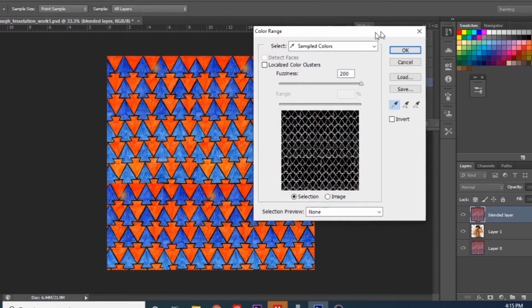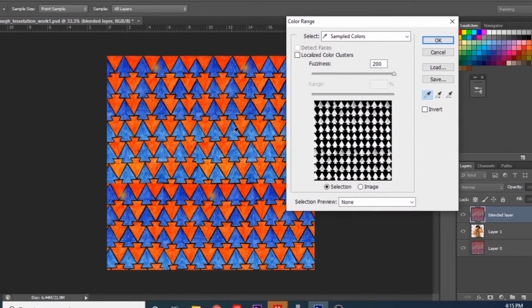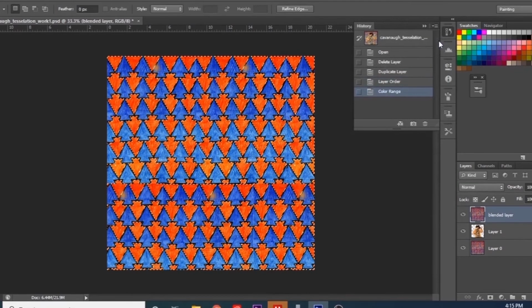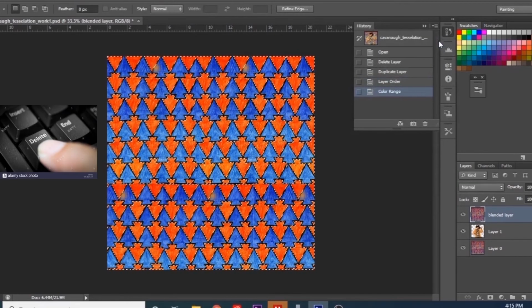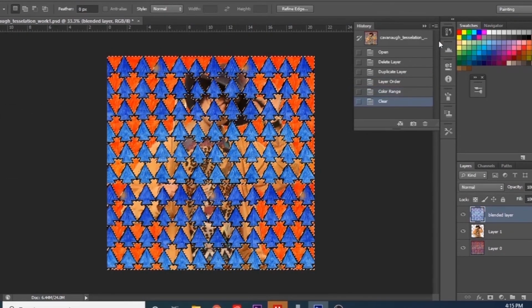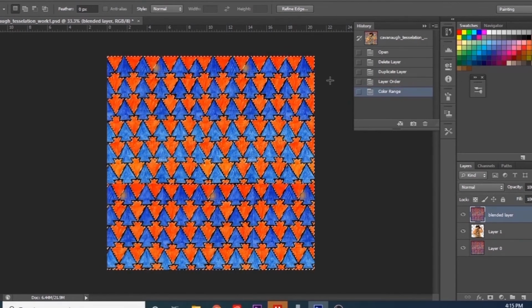So since our paintings only consist of two colors, you can either select one or the other. Now for me, I'm going to start by selecting the red arrows. And then I'll hit OK. Now I have everything that is red selected. I'm going to hit delete on my keyboard. Boom, bye red.